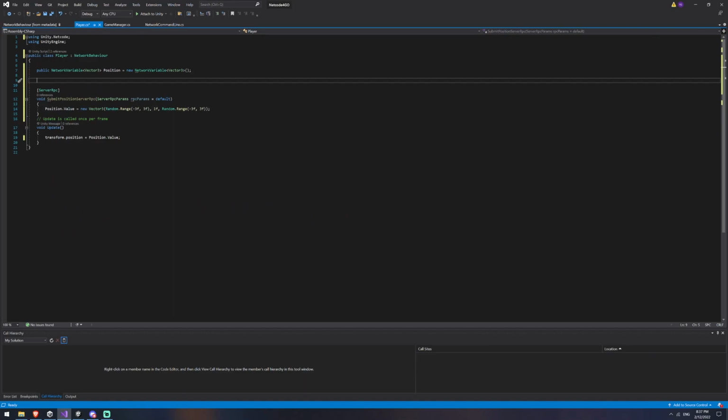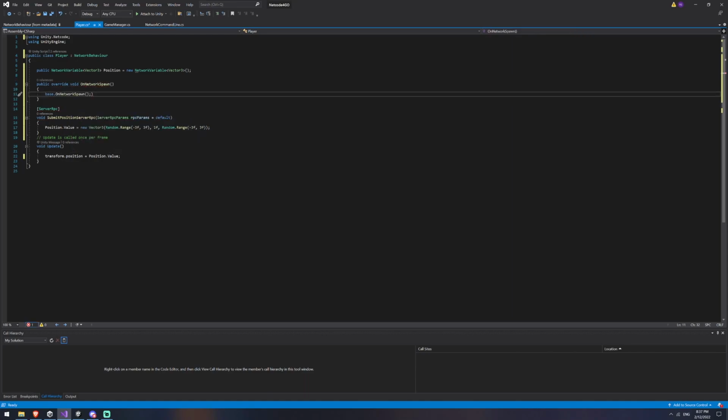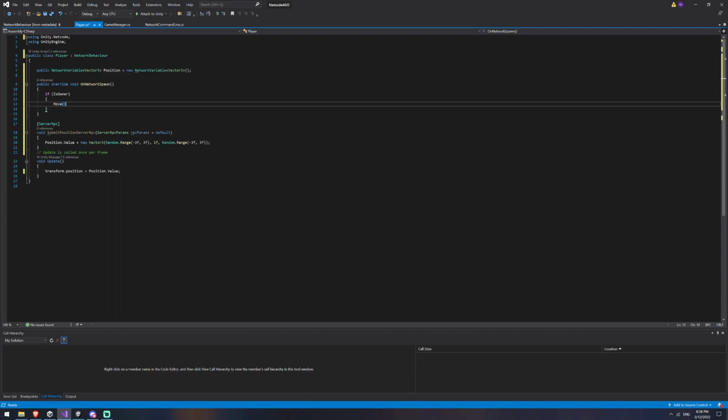So let's create a public override void OnNetworkSpawn. And you can see that gives you the base NetworkSpawn, but we're going to change that. So we're going to say if we are the owner, then what we want to do is move. So as we spawn, we want to move somewhere. And well, what is move? We haven't written what move is yet.